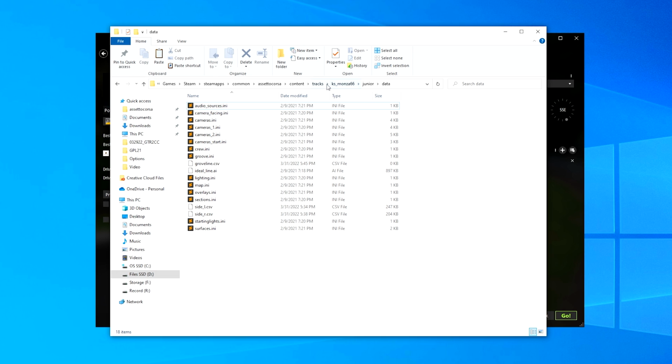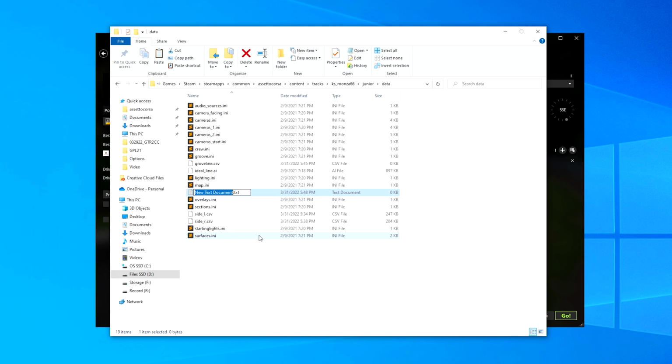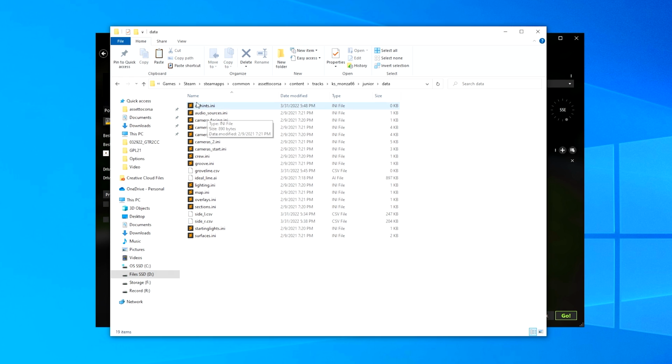Back in your data folder, in the track folder, so I'm in my Monza, I'm in my layout folder for the junior layout, and then I'm in data, we need to make a new file. So if you add just a text file in Windows, we can call this AI, and this is important that you get it right, AI_hints. Instead of .txt, we'll call it .ini. And hit save, and it'll ask us if we want to change the extension. That's fine. So the AI_hints.ini file, this is the file we'll use to add some hints.